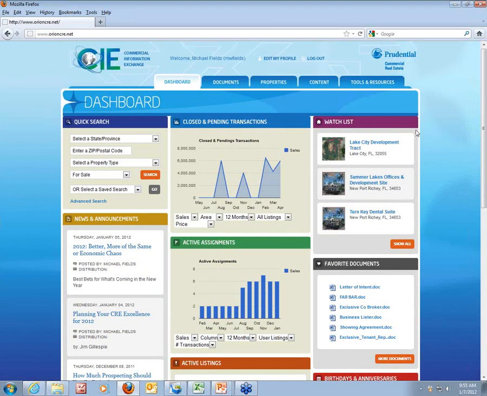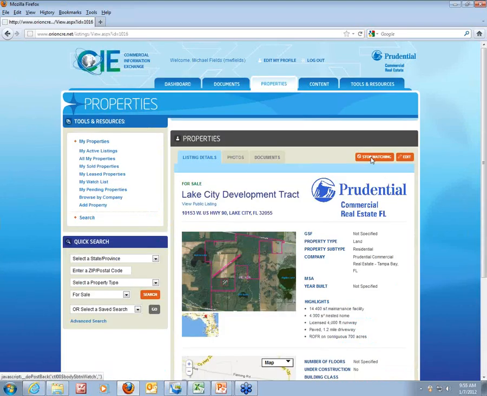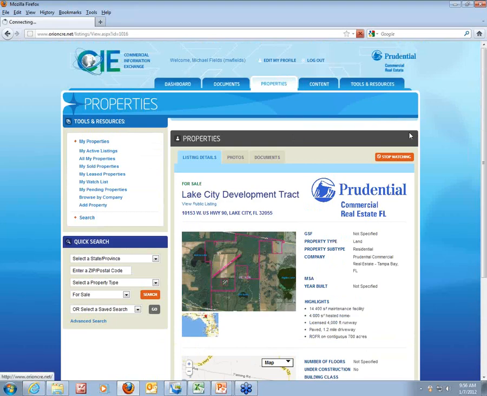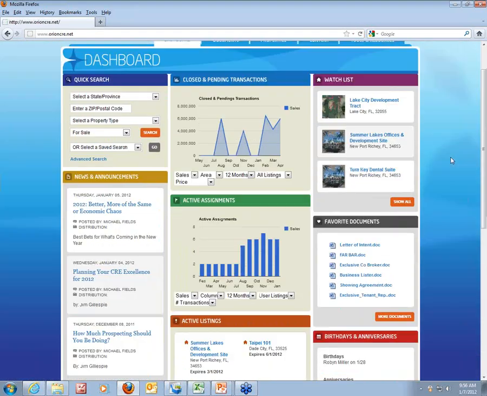Over here, watch list. Any property that's in Orion, you can click on one button and put it on your watch list. It's a simple thing to do. So if I had clicked on this property and this were something I wanted to keep tabs on, I simply click here, Watch Property. So once I click Watch Property, go back to my dashboard, you'll find there it is. So, the use of this is many and varied.